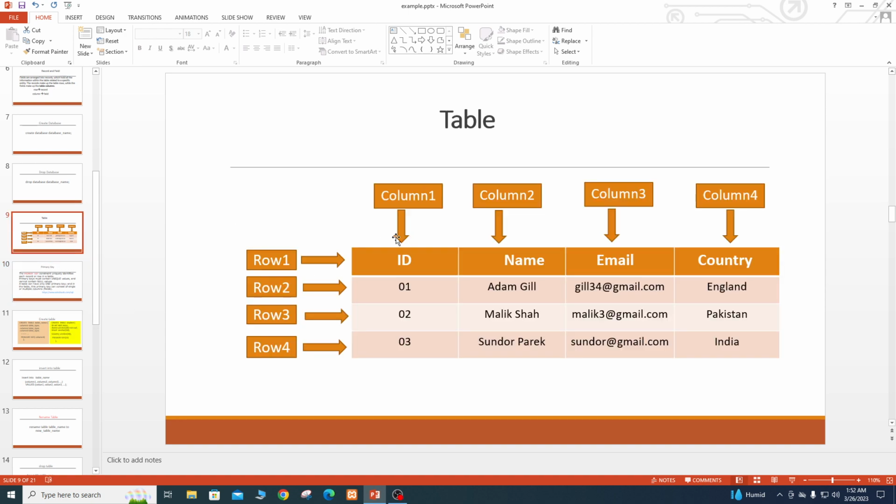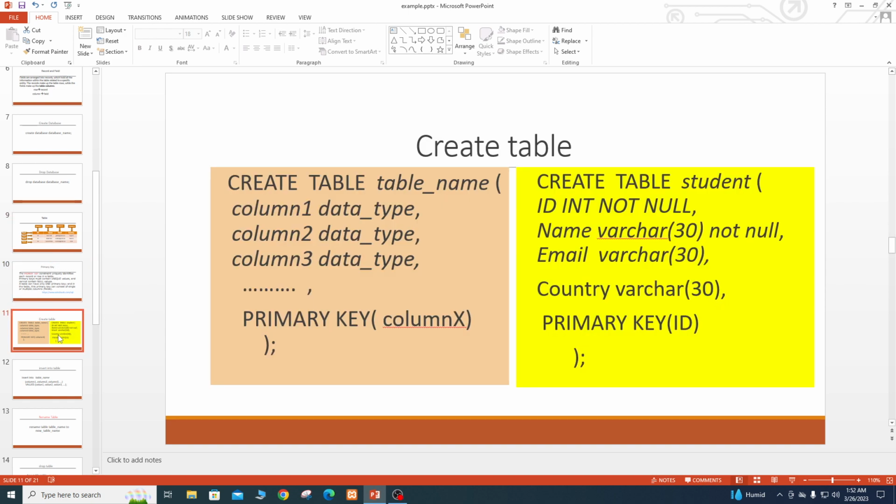To create this table I have to give this SQL instruction: create table name, then column 1 data type, column 2 data type, dot dot dot, and finally the primary key.